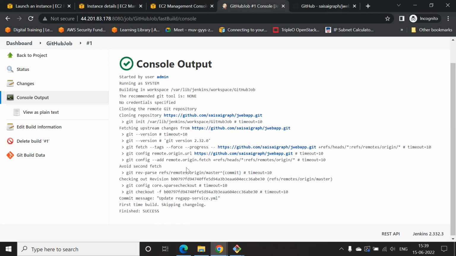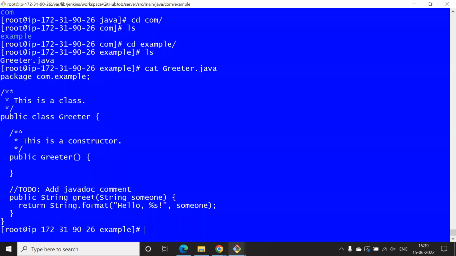This build is just fetching the code from the GitHub, from your source code management. After doing this, we got this code. You fetch the code from your source code and it saved it into the Jenkins server. The next step is to build. For building, we will use Maven.